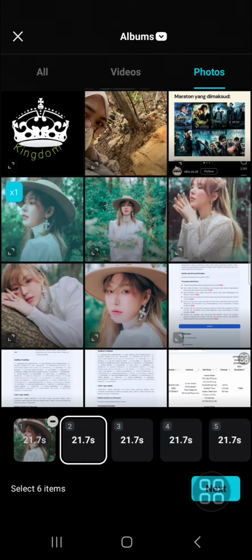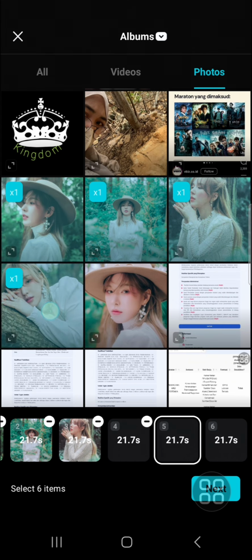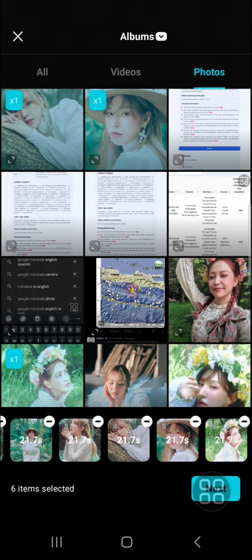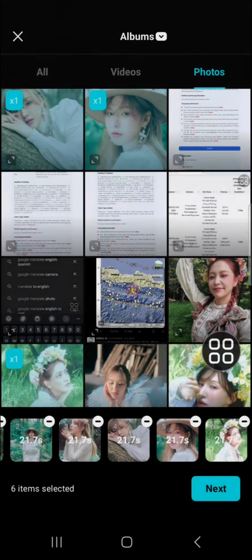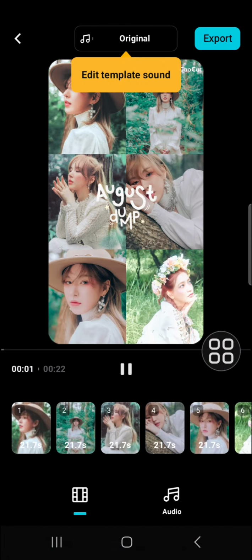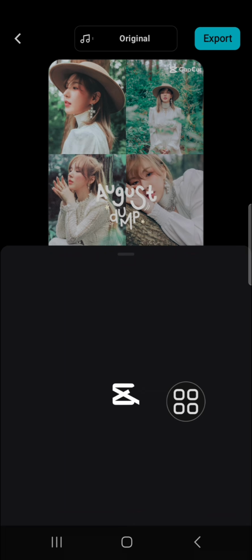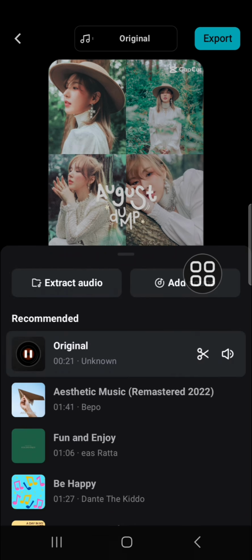I'm just going to choose this one, this one, this one, this one, and this one, and then this one as well. Then we can click on next and the video will be created automatically, as you can see guys. And then you can change the music if you want. You just need to click on audio and then choose the music you want to add to your video.